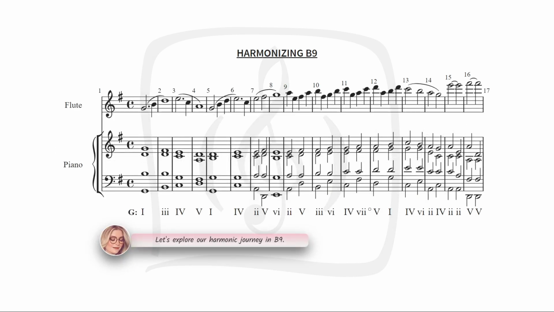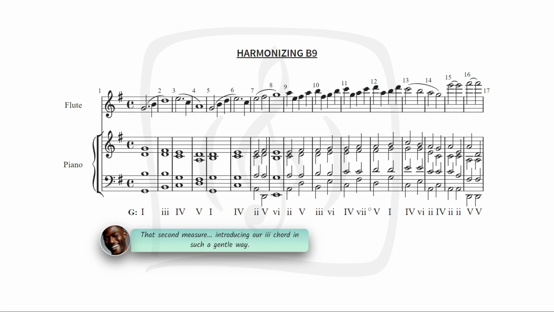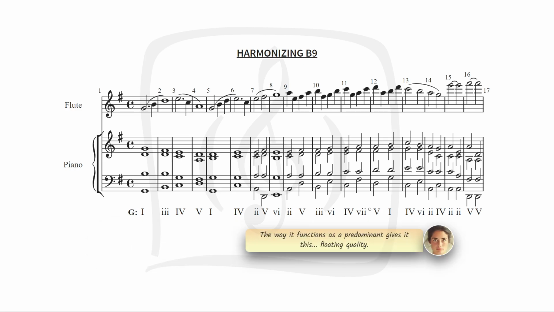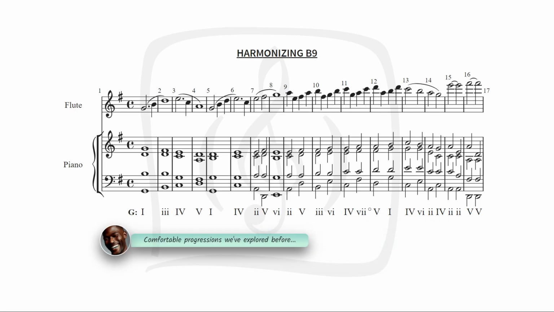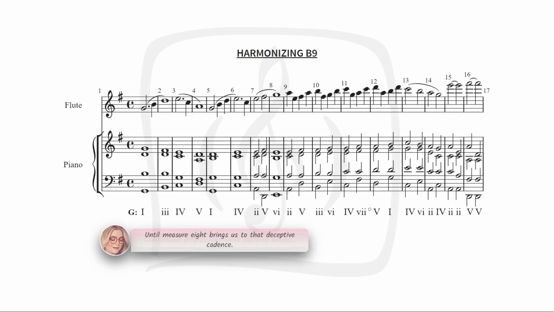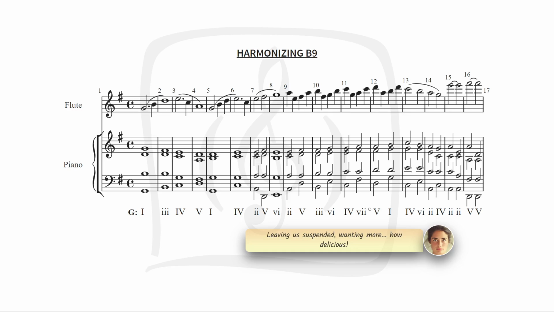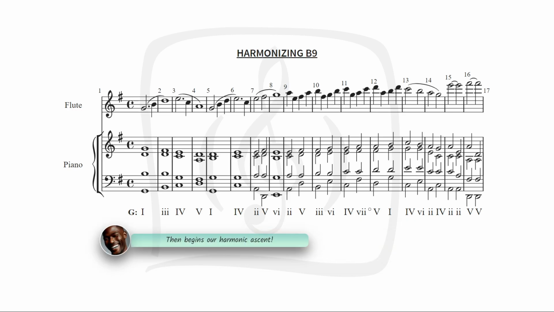Let's explore our harmonic journey in B9. That second measure. Introducing our 3 chord in such a gentle way. The way it functions as a predominant gives it this floating quality. Almost like a gentle breeze carrying our flute melody. After that ethereal moment, we return to familiar ground. Comfortable progressions we've explored before. Until measure 8 brings us to that deceptive cadence. Leaving us suspended, wanting more. How delicious. Then begins our harmonic ascent.